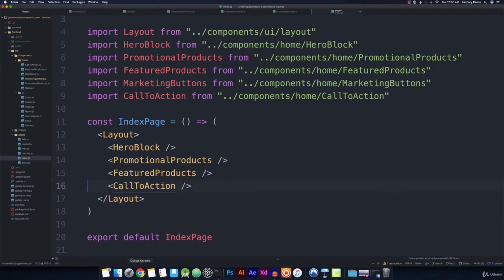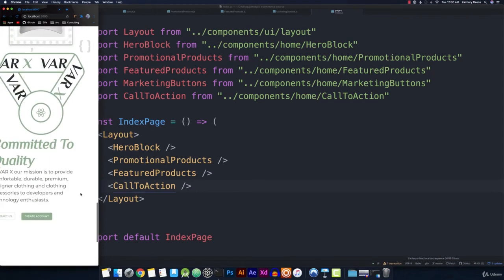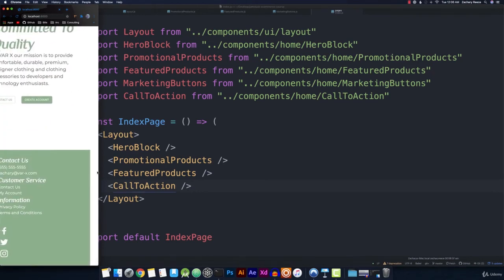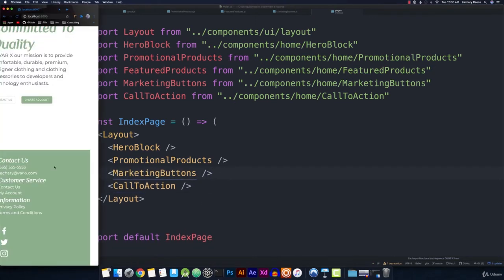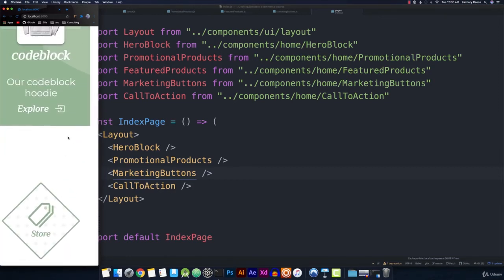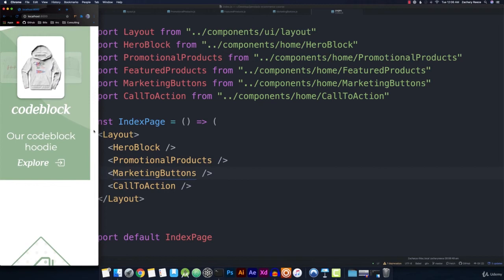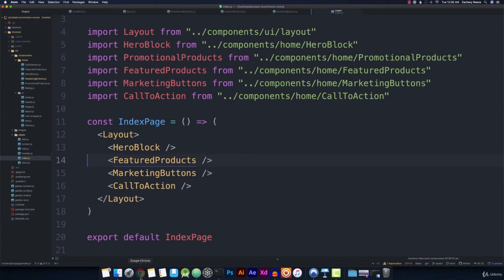Let's try the marketing buttons and save. Now our call to action's back, our marketing buttons are gone, and the overflow is still persisting. So we'll put the marketing buttons back, remove featured products, and save. Now we've got our marketing buttons, but no featured products, and we still have that pesky overflow. So let's go ahead, put that back. Now let's remove our promotional products and save.